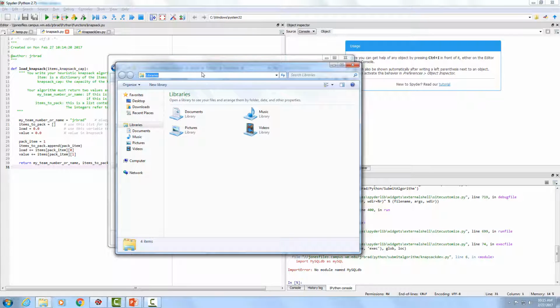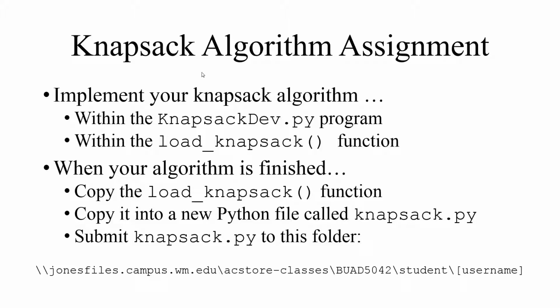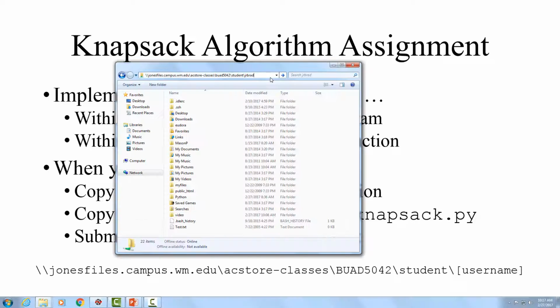and go to a network folder, and I've given you instructions on the PowerPoint, and these will be in the assignment document as well. But the /jonesfiles.campus address is the folder that you want to put your knapsack.py program in, where in the square brackets that last argument, username, should be replaced with the folder that has your username as its title. For me, my username is jrbrad, and so that's the name of my folder if I was to submit this assignment.